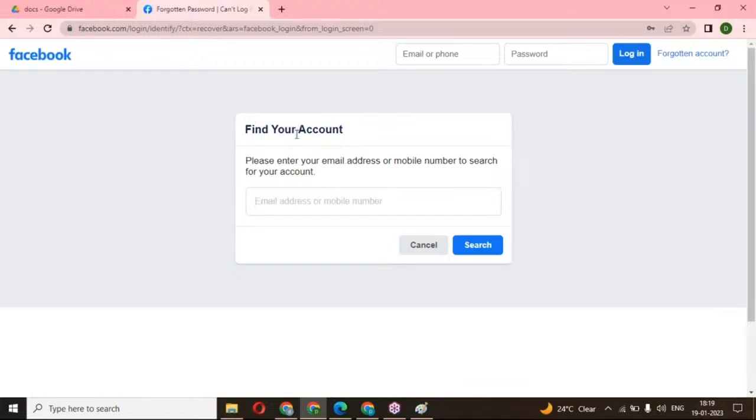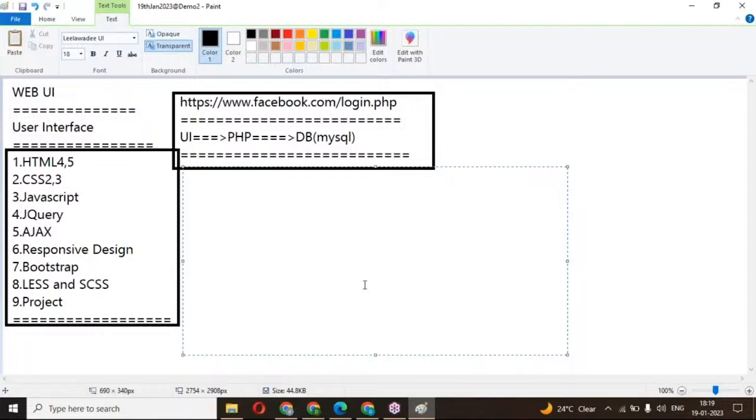If you are seeing any application here, this is one UI page. A UI page is a user interactive page. It will give you text boxes, buttons, radio buttons, drop down lists, like that, all complete attractive and understandable user-friendly interface we can create with our web UI. Here the Facebook page is one example of UI interacting with PHP.